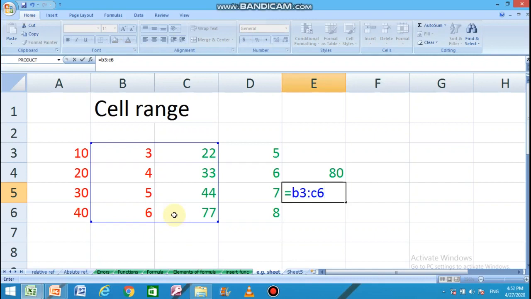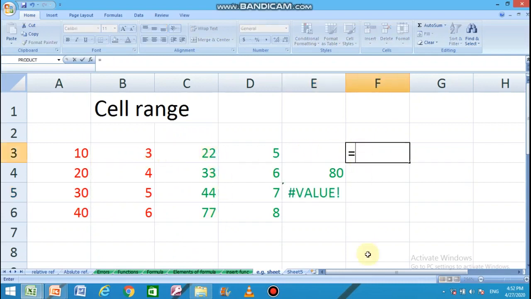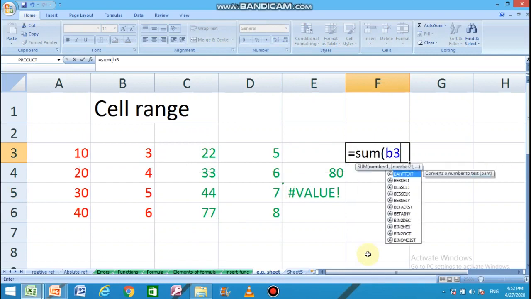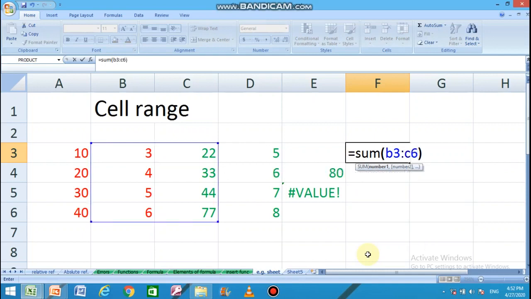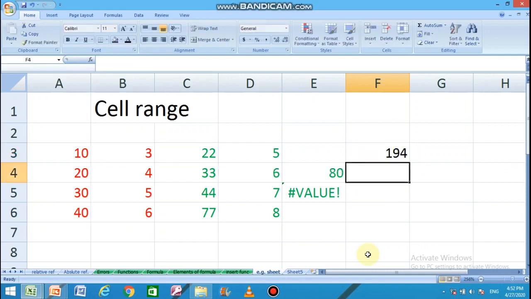You can use the range notations in the functions. Suppose you like to add all these values together, then you can write is equals to sum B3 colon C6. Enter. So in this way all the values are added together in one go.